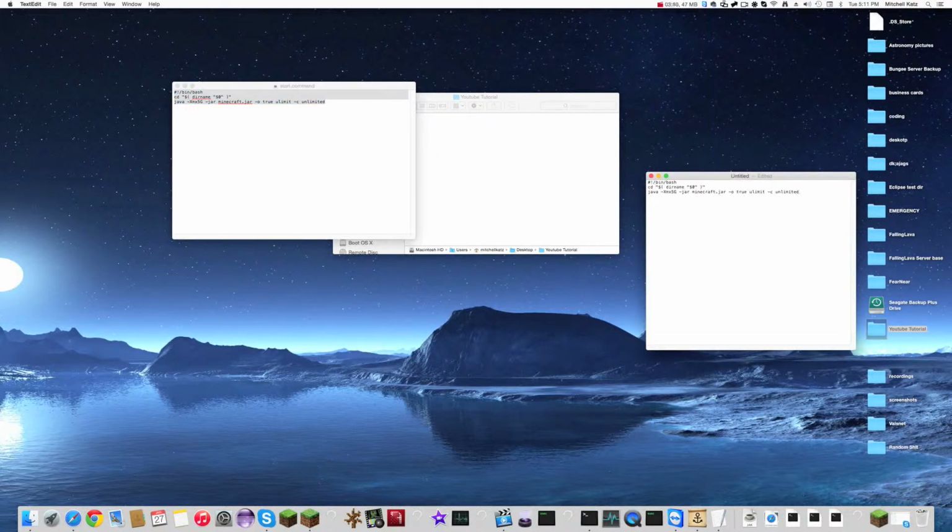I'll have this in the description. Don't do this, this will crash your computer. You can do 500 megabytes, so that's half a gig. And you can name this Bukkit or CraftBukkit. I name it Minecraft, but that doesn't matter for you guys.